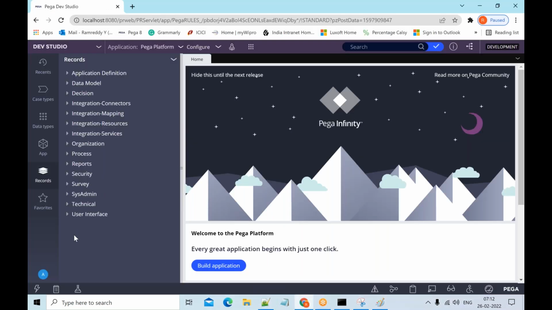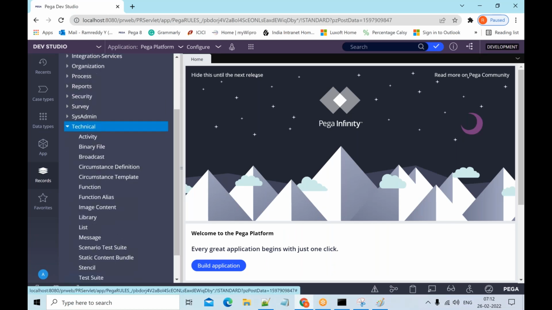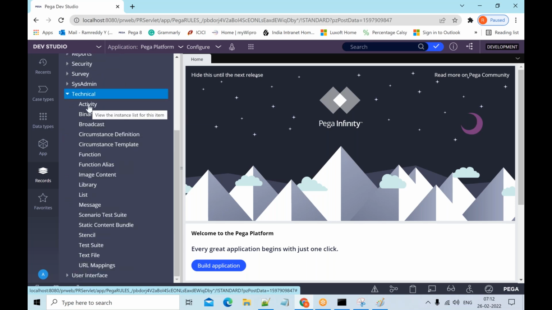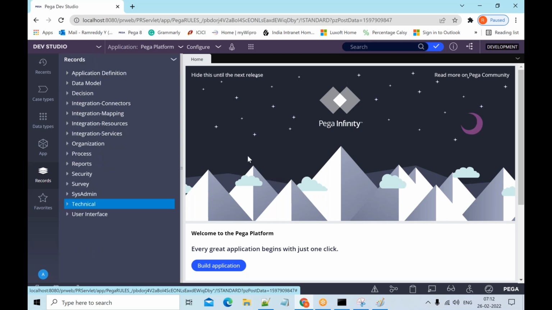Whatever you are seeing right here, these are all categories. Under these categories you have the rule types. Activity is one rule type, binary file is one rule type. Why am I teaching this? Suppose I want to create a rule, and the rule name is property. You may not know what a property is, but I just want to create that rule.